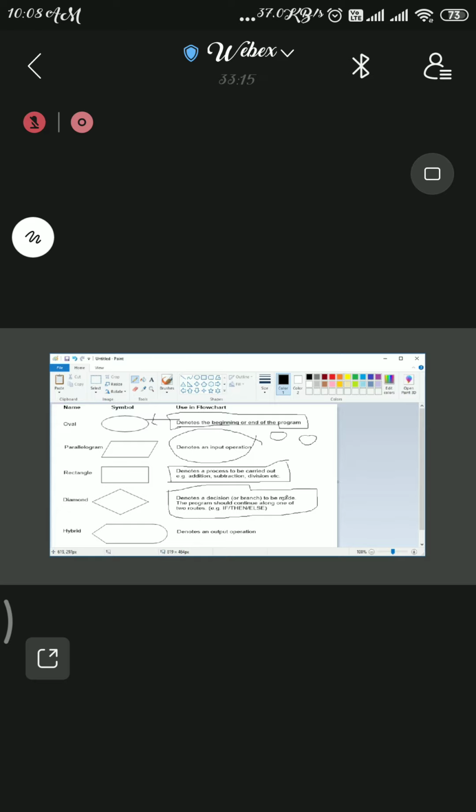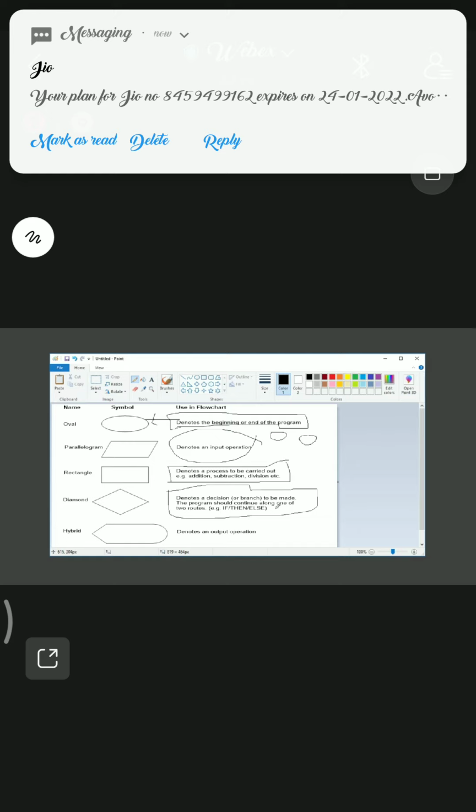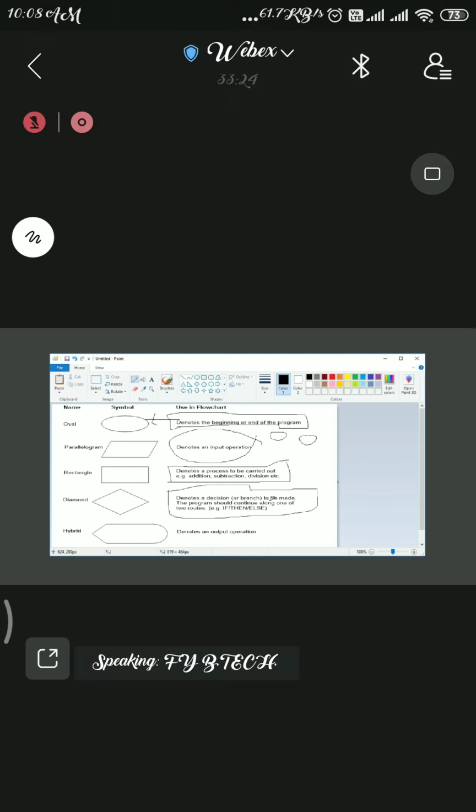The program should continue along one of the two routes. If, then, else. For example, if you have any control statement or loop over there, if and else, yes or no, 0 and 1. In that condition, you need to put this diamond shape over there, and don't worry, when we see it, you will understand it well. Okay.